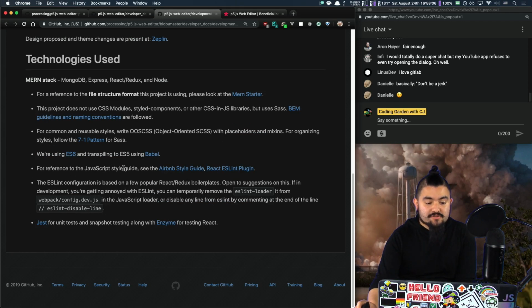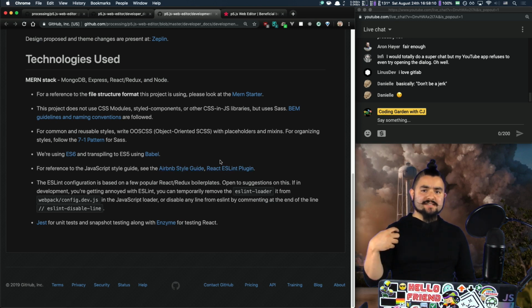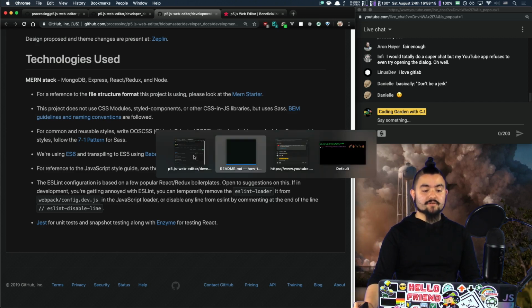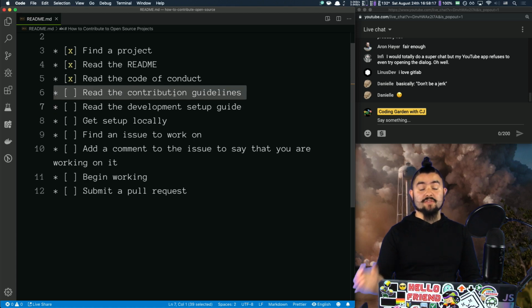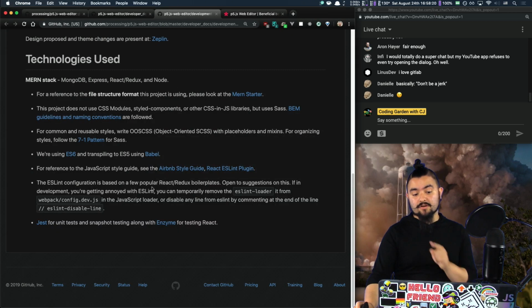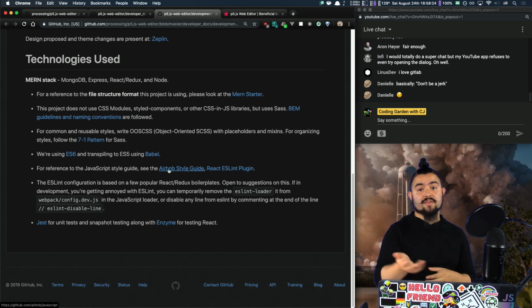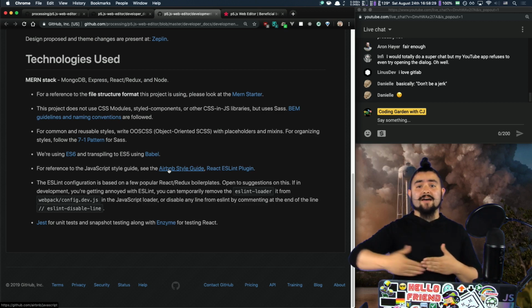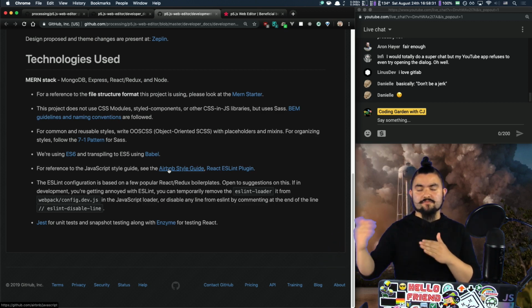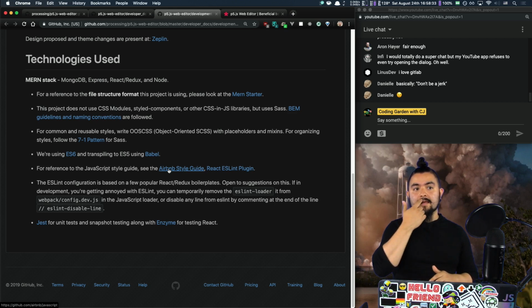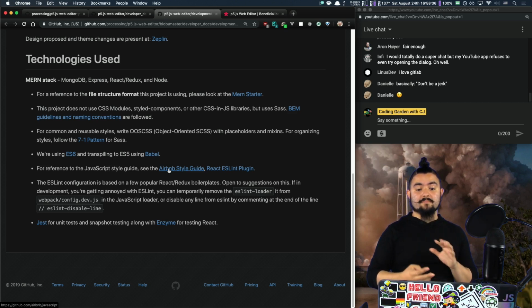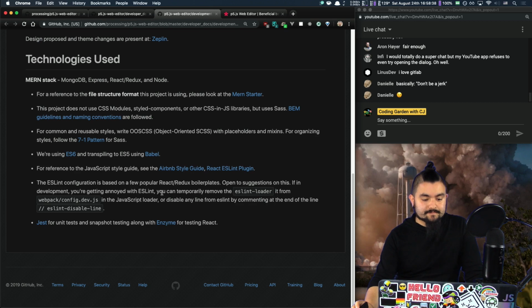For reference to the JavaScript style guide, see the Airbnb style guide and the React ESLint plugin. So when I pull this down locally, my editor should have all of that up and running for me. But that's another thing for contribution guidelines: the code that I write should adhere to the Airbnb style guide. And I'm going to run a linter on the code. I'm sure that they have a linting task, which will check that. And that ultimately will allow the pull request review process to go a lot smoother, because when I submit that pull request, I'm going to make sure that my code adheres to all of their guidelines.